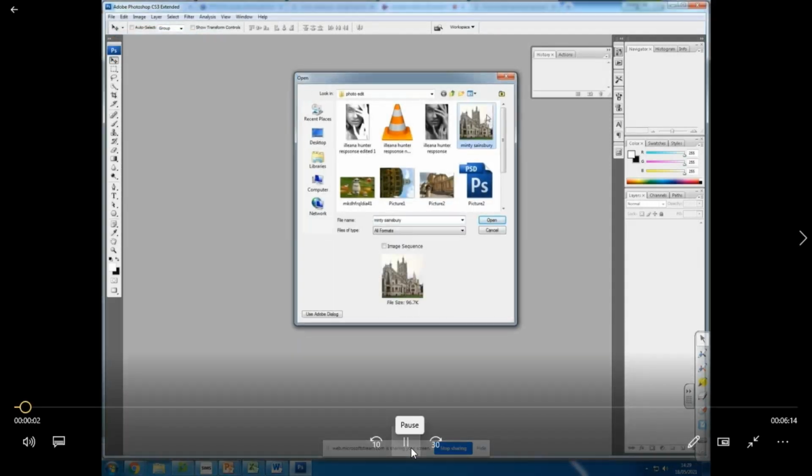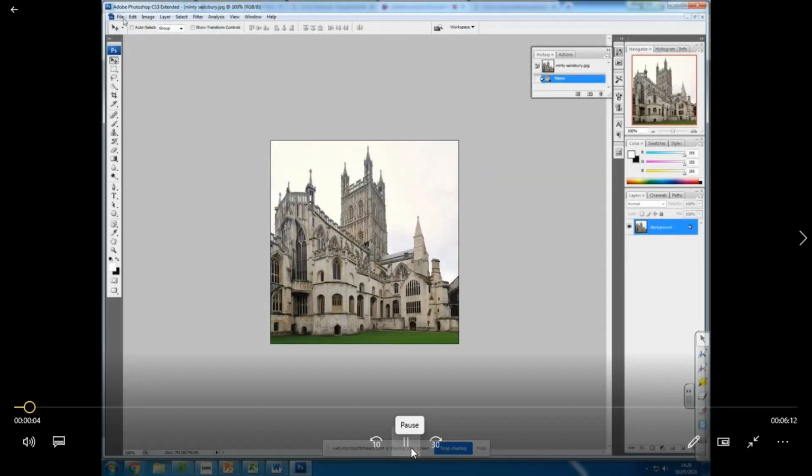So the first thing that you want to do is to open the image that you want to use. Then you're going to select the polygon lasso tool and start to select different points around the section that you're going to make the negative space.